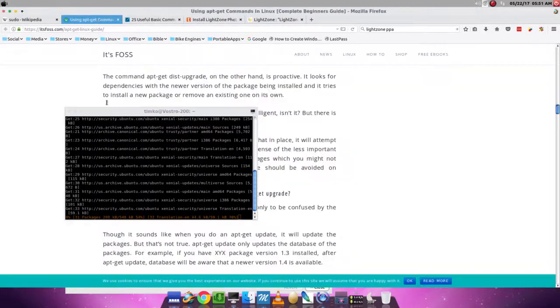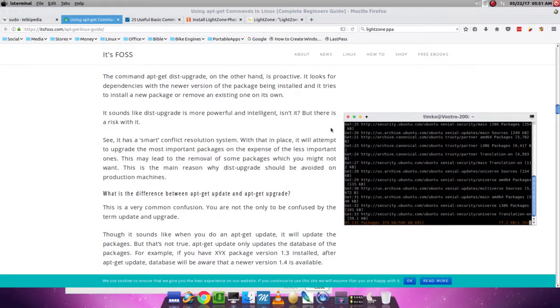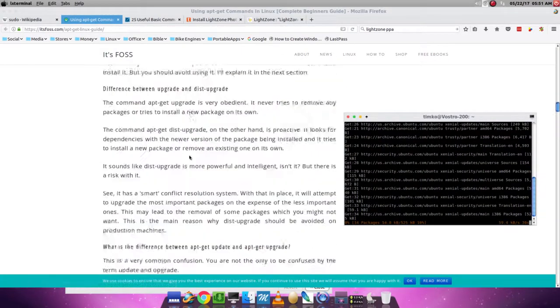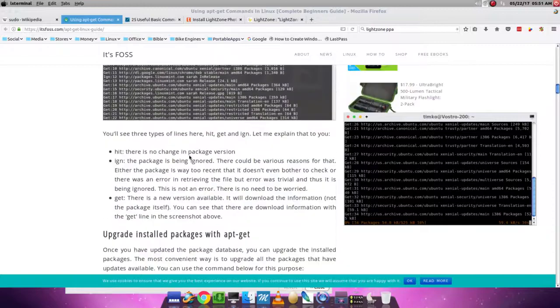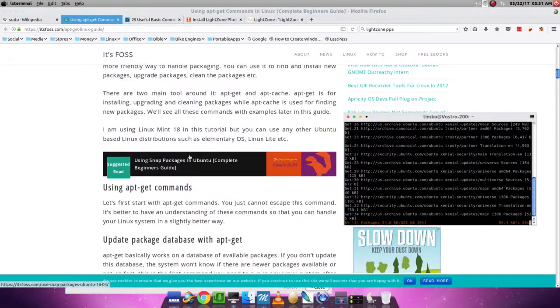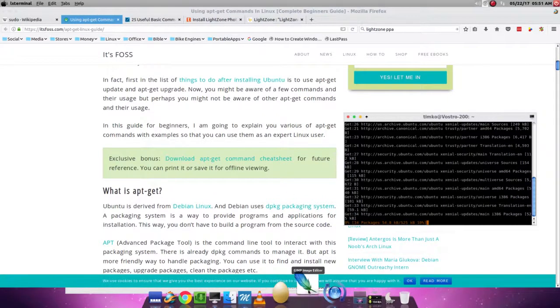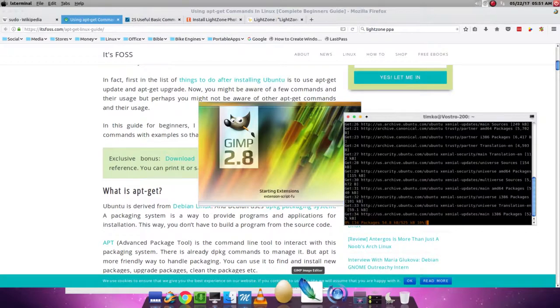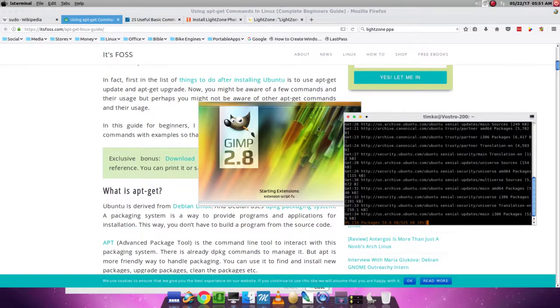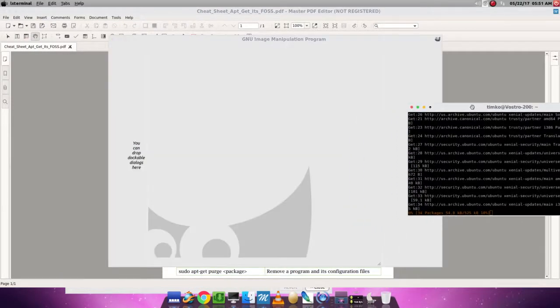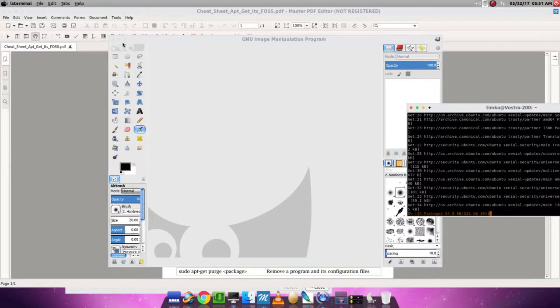What I like about this website over here, let me go back up. They have a downloadable cheat sheet. Here we go. Download apt-get command cheat sheet. It's a PDF file. Oops, wrong one. There we go. It's a PDF file.